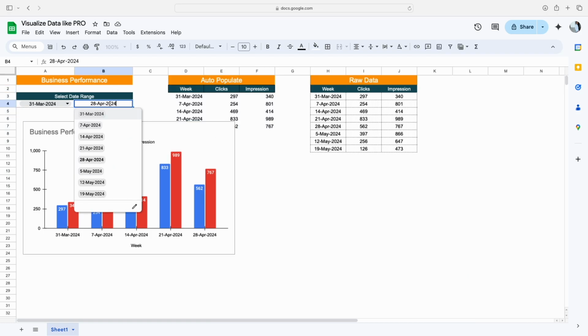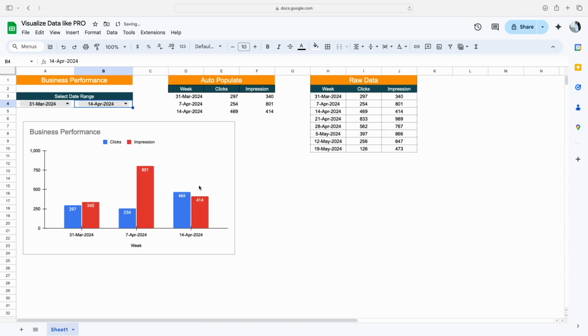Now if I change the date range here to 14th April, you can see based on my selection the graph has been updated. So this is how you can populate the graphs based on a date range selected from the drop down.